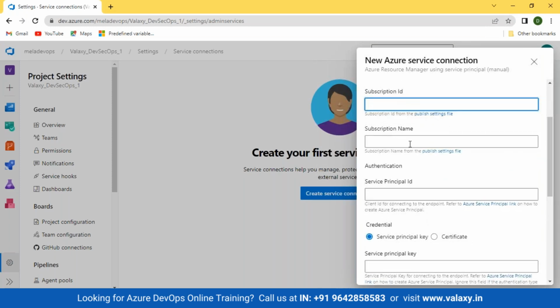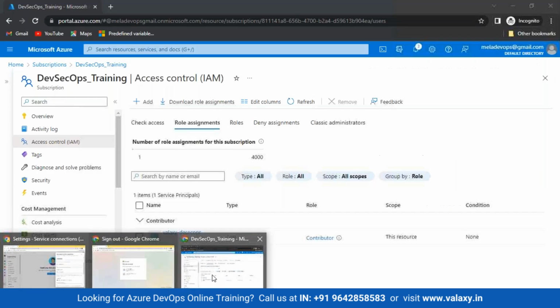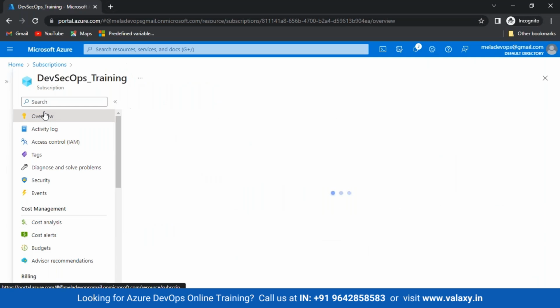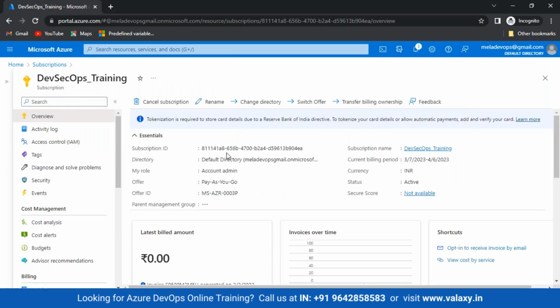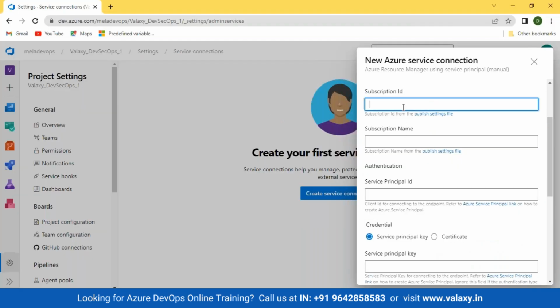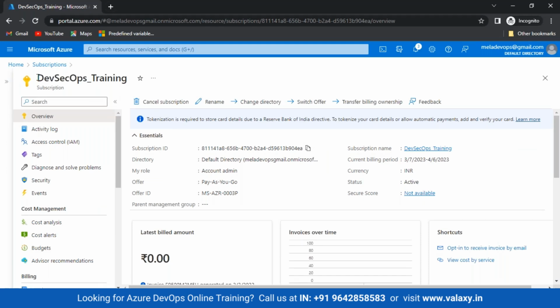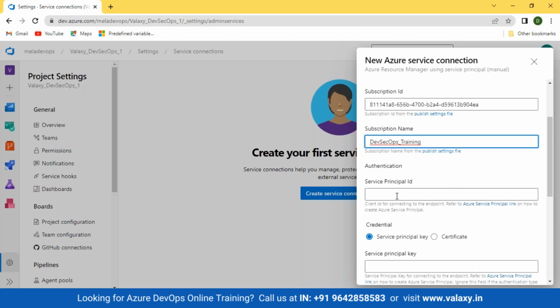What is the subscription ID? From where I'll get the subscription ID? I'll get it from my subscription itself. So I'm in the overview screen. Now this is my subscription ID, guys. So let's copy this, paste it over here. What is the subscription name? This is the name of my subscription, DevSecOps training. Copy this, put it over here.